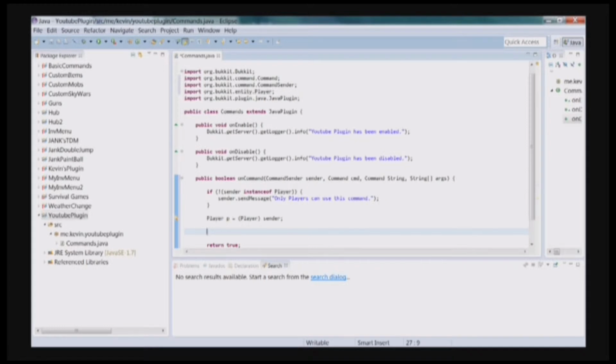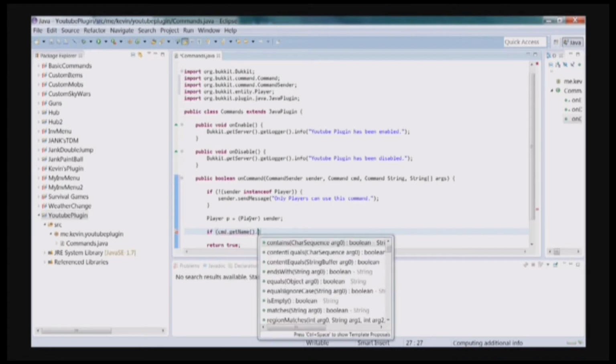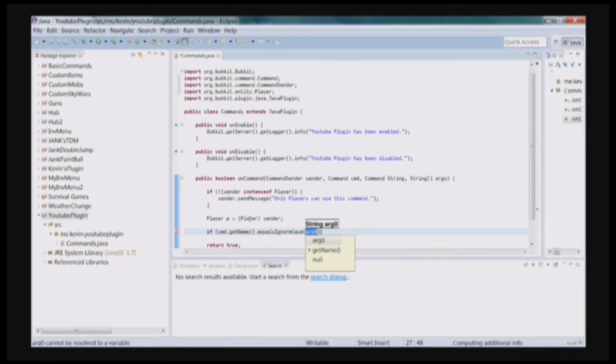So we can do if command.getName().equalsIgnoreCase. So if the command you type equals ignore case, let's just say YouTube. No, let's just say proYouTube, because that's how we live. This is what's going to happen is a lot of stuff actually.